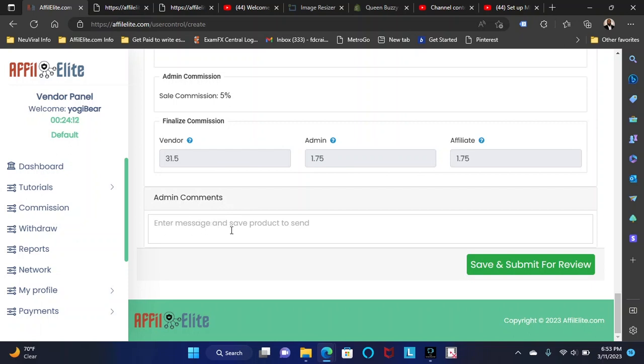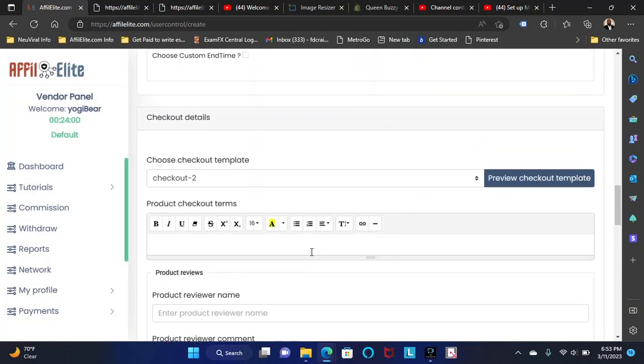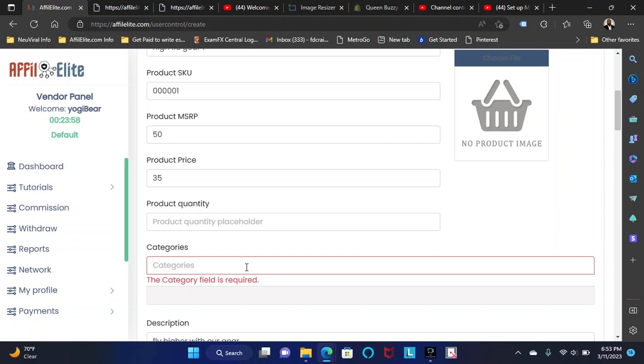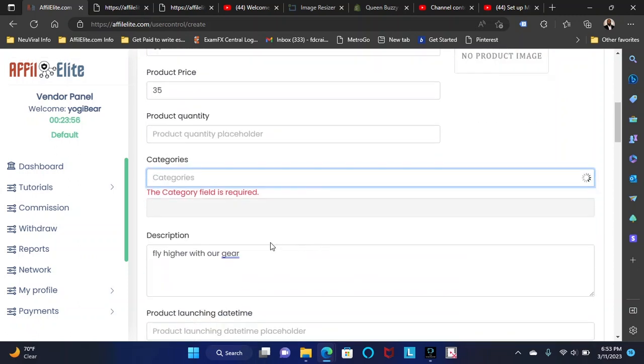You can also add comments or messages for the product, or for the affiliate seeing it, things like that. And once you get done with that, you want to hit save. We're missing a category. What are we missing? Okay, so we were missing the category field. Let's go.